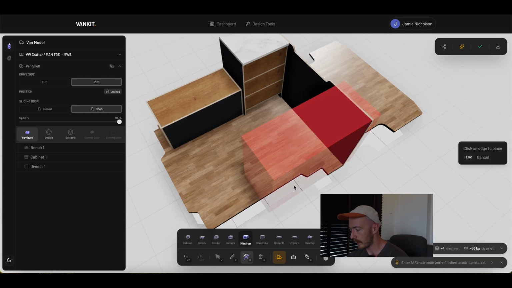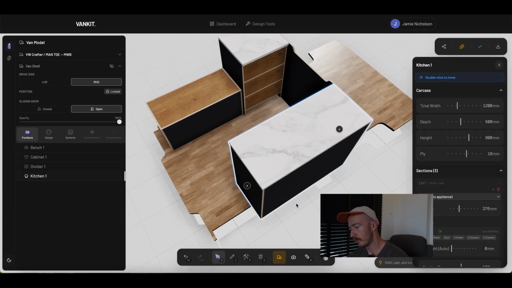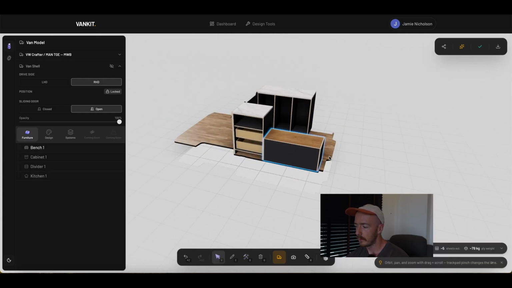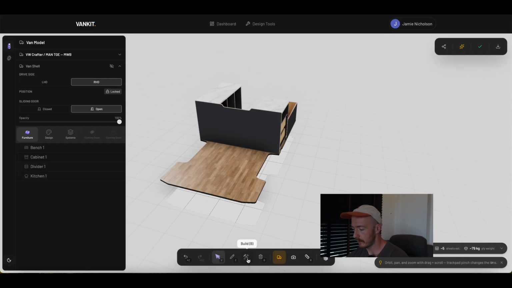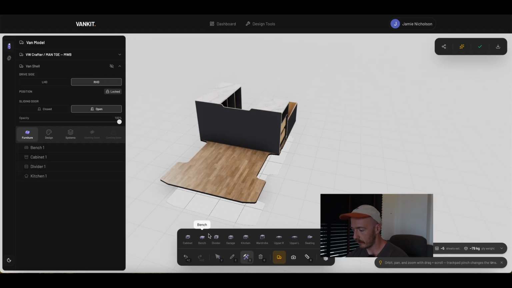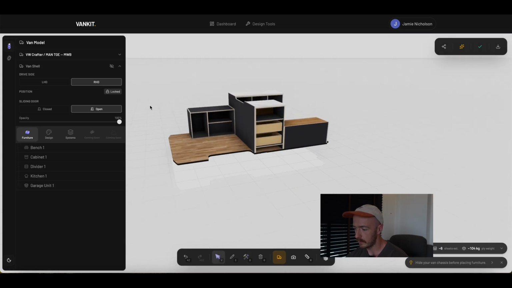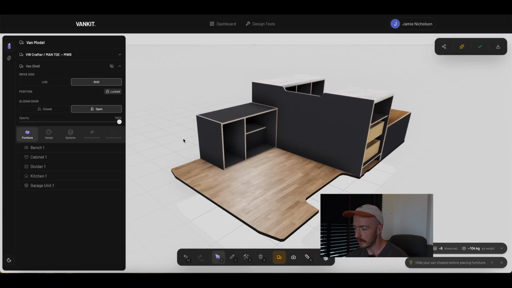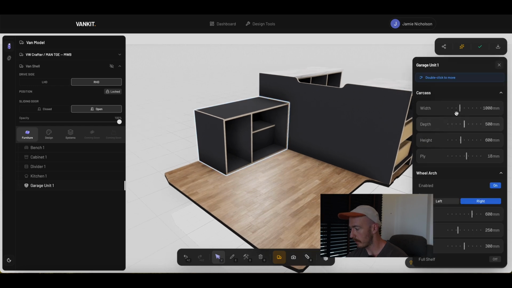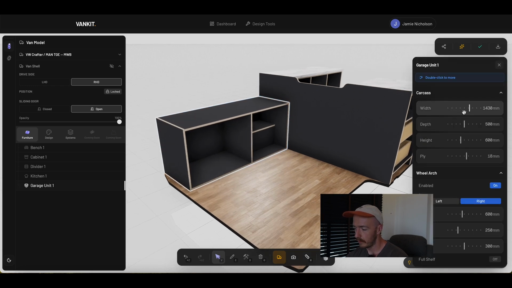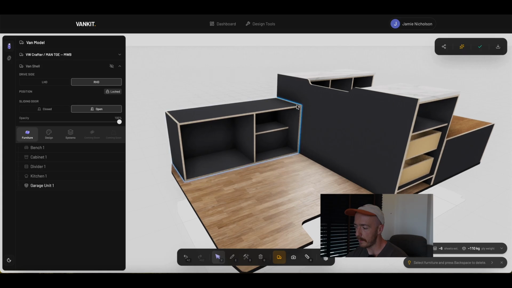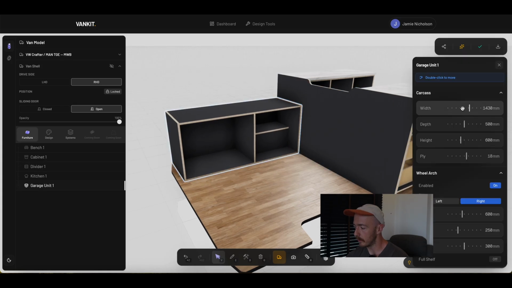Now, going to drop in a kitchen. Drop in a kitchen like that. Next, I'm going to drop in a garage unit. One like that. And you can see it's already got a nice little notch over the wheel arch, and we're going to extend its width. So you can see, because it's snapped to the divider, when I extended the width, it extended it outwards in the correct direction.